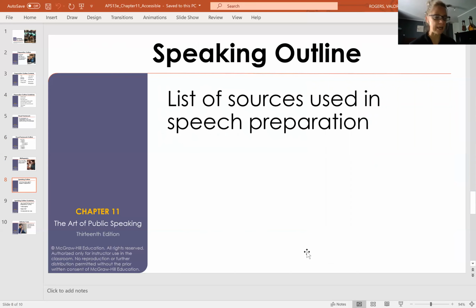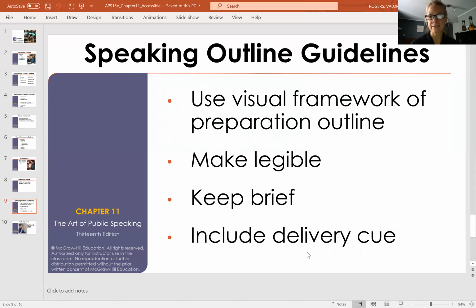That's your preparation outline. Your speaking outline is the one that you're going to use for your note cards. It's a lot shorter. It doesn't have to be complete sentences like your preparation outline. It can just be bullet points, something you look at during your speech briefly to remind you of what point you're going to make.